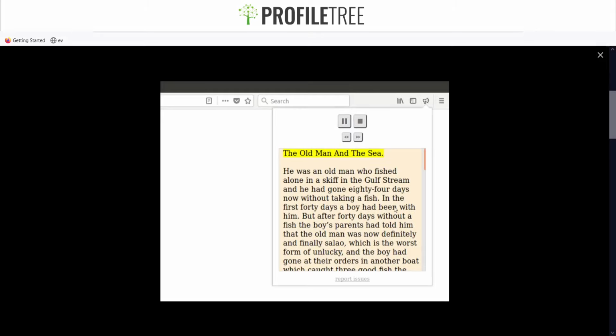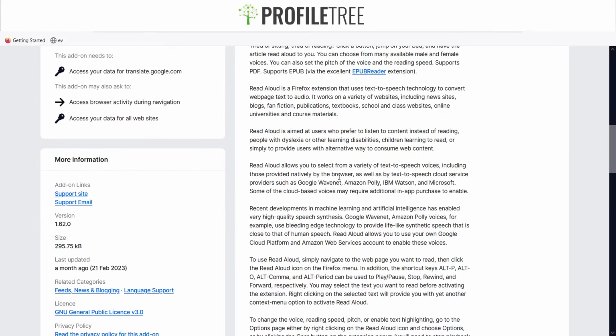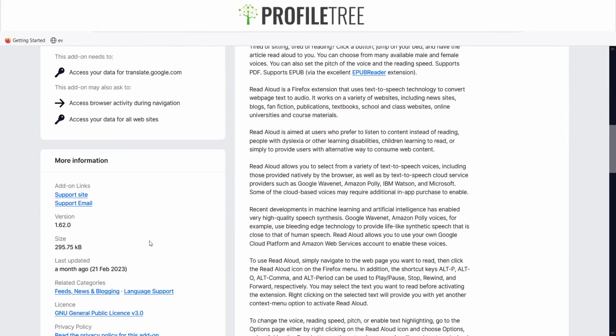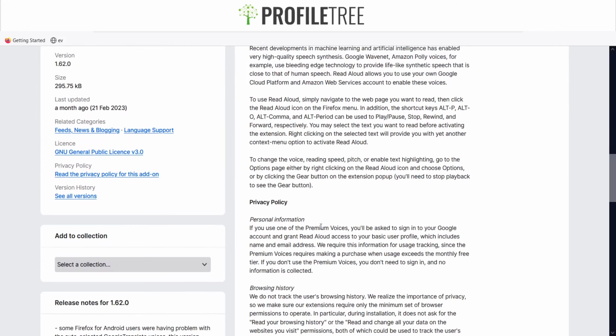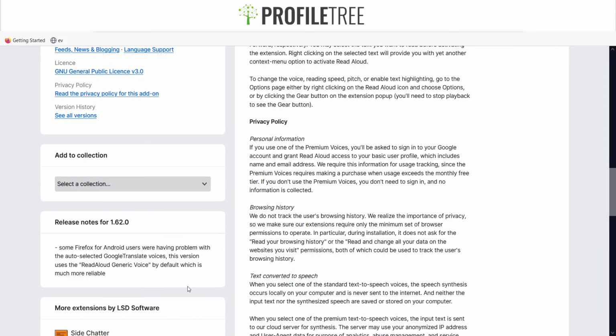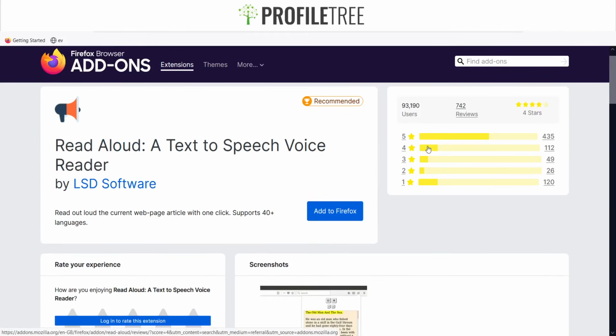So you can highlight an area. I know the interface doesn't look as good, but regardless, it's not really the interface that matters. It's more the actual functionality. Now you can see that it's actually being updated. So it's been updated at least a month ago, on the 21st of February 2023. So that's what's really good about that. It also has some patch notes on the changes that they've created.